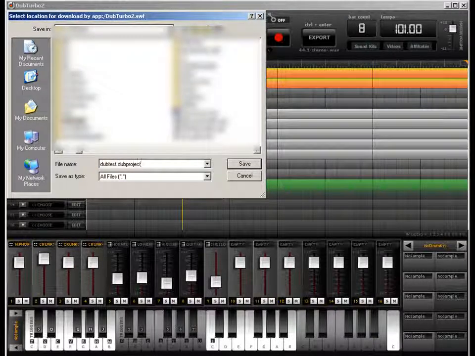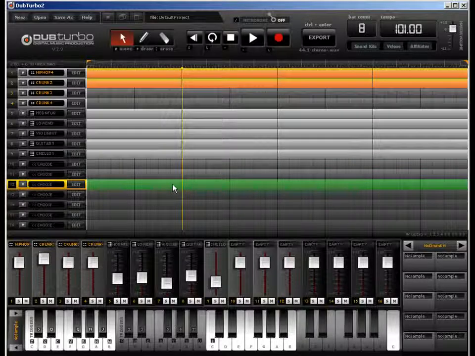You guys can call it whatever you want. You can save it wherever you want on your computer. Just make sure to remember where it is so you can find it after when it comes time to reopen it. Okay, so we saved it.